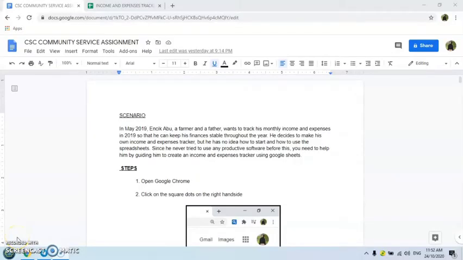Assalamualaikum warahmatullahi wabarakatuh. So today I will do a tutorial video on how to create an income and expenses tracker using Google Sheets. So this is the scenario.